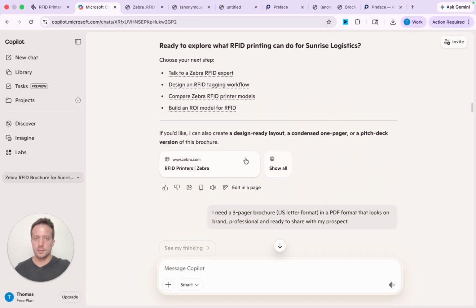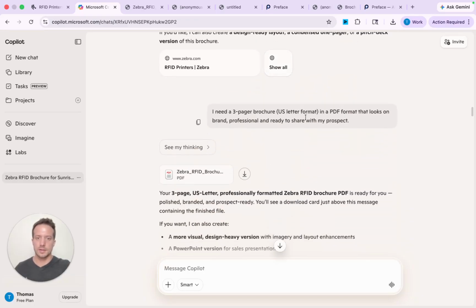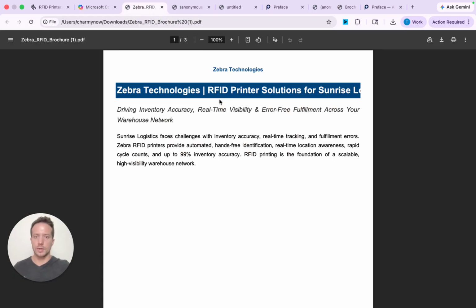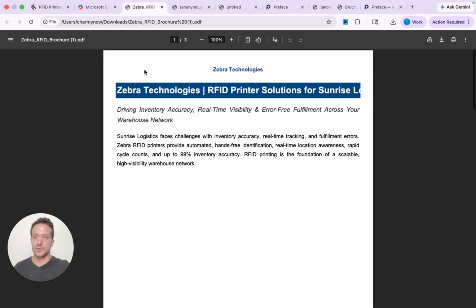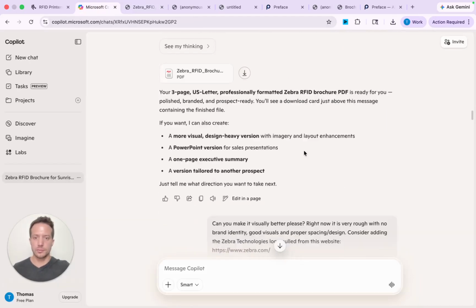I had to select that I want a brochure. I detailed that I want a US format, a PDF format, and it came up with version number 1, which looks like the following: just blue, black and white text, very, very simplistic. So I realized that I have to prompt it a little bit more.